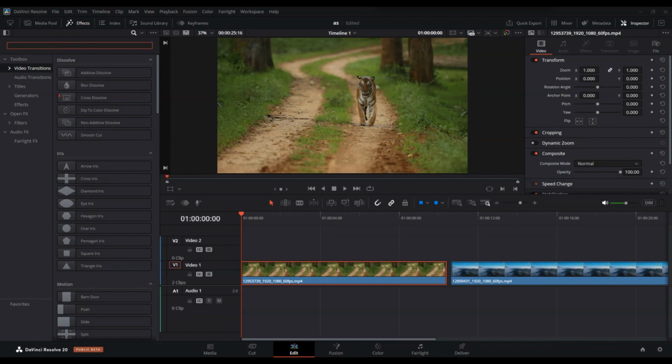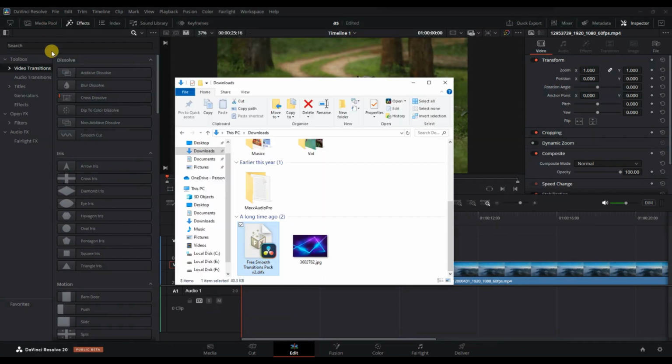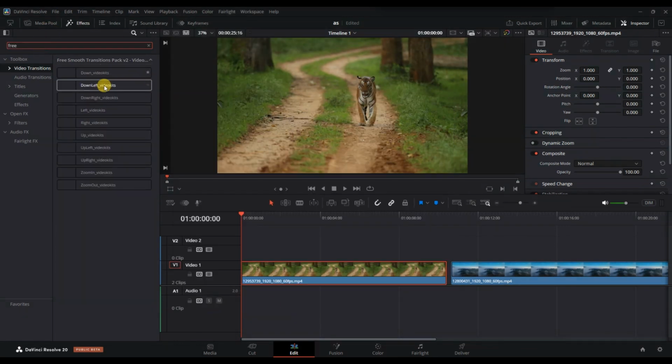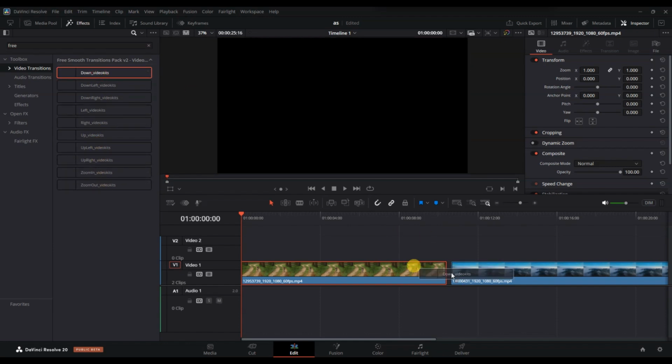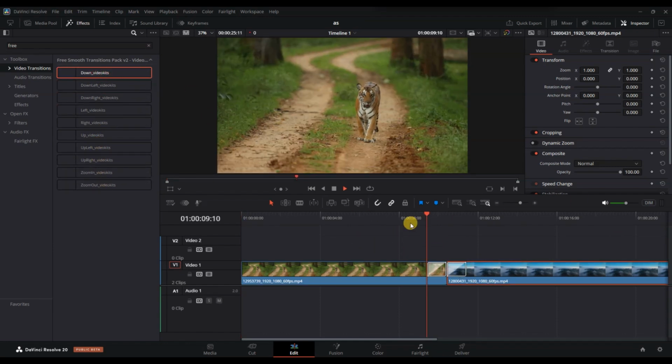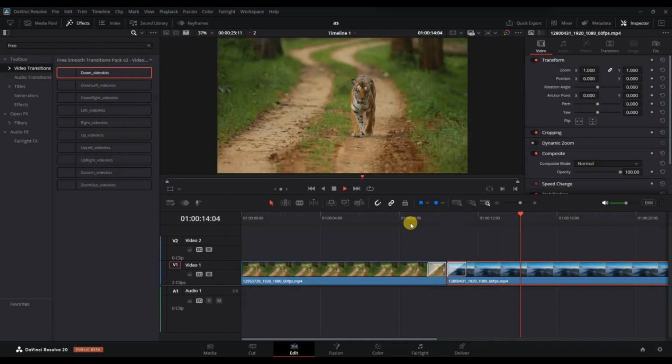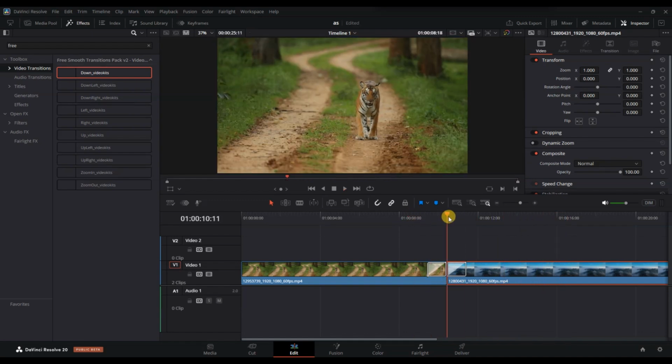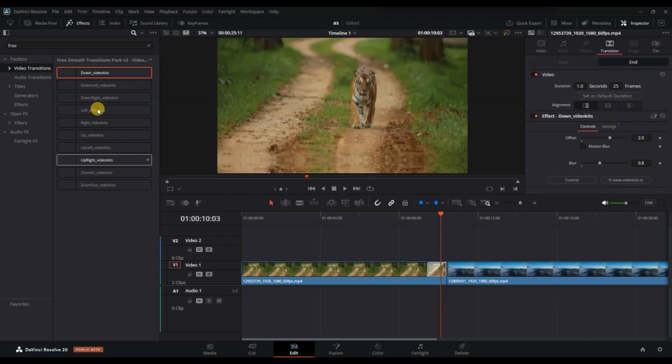Now, simply drag and drop it between the two clips on your timeline where you want the effect to appear. After placing the transition, you can adjust its duration by dragging its edges in the timeline. For more control, select the transition and open the inspector panel on the right. Here you can tweak settings like timing, direction, or other effect-specific options.